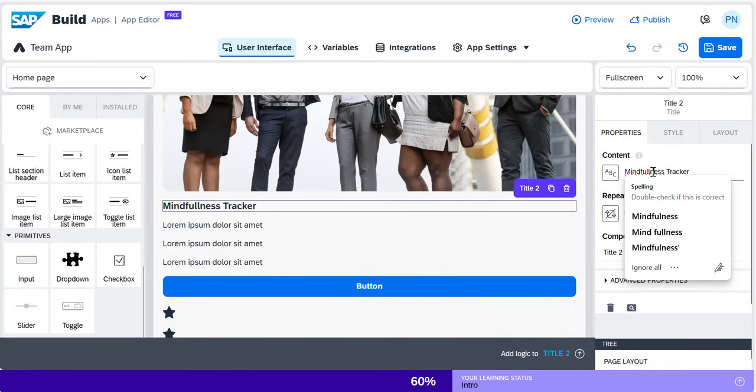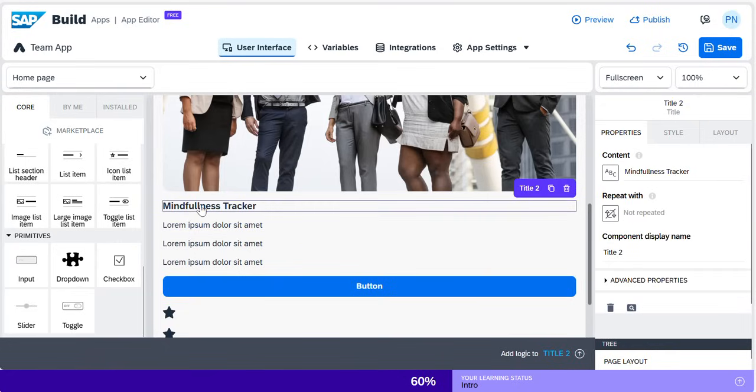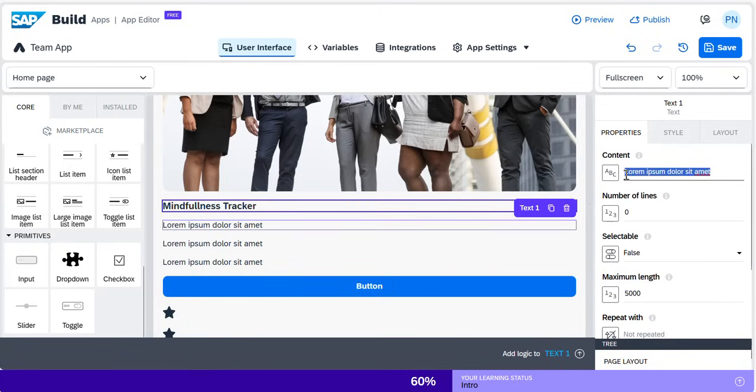Then in this content field: how was your day, and track what you did for yourself. To maintain all these things, we already have the text, right? Just right click on it and change some of the content, like how was your day, track what you did for yourself.